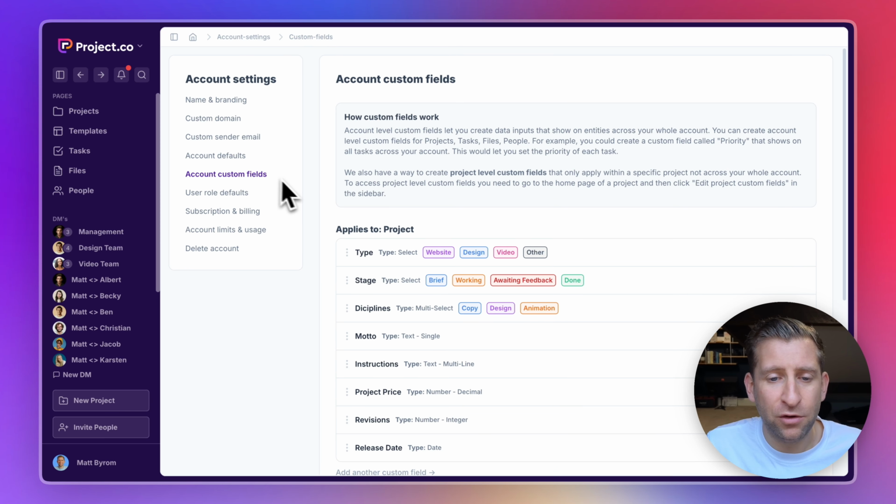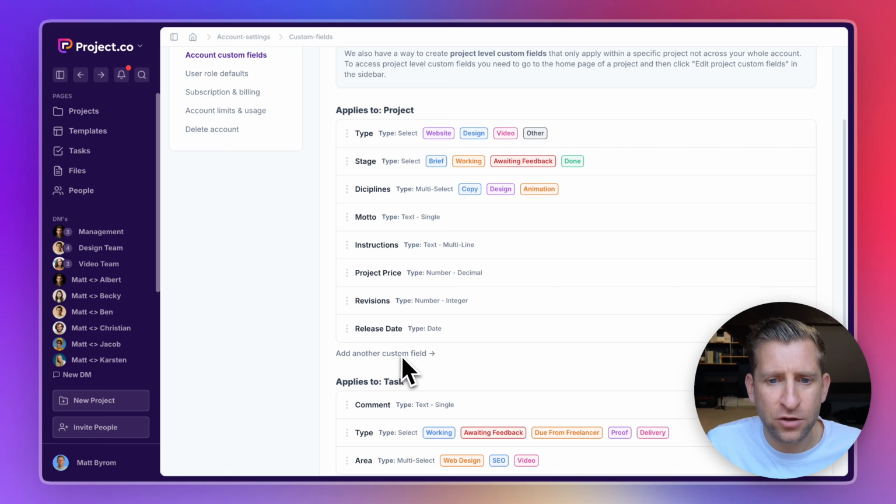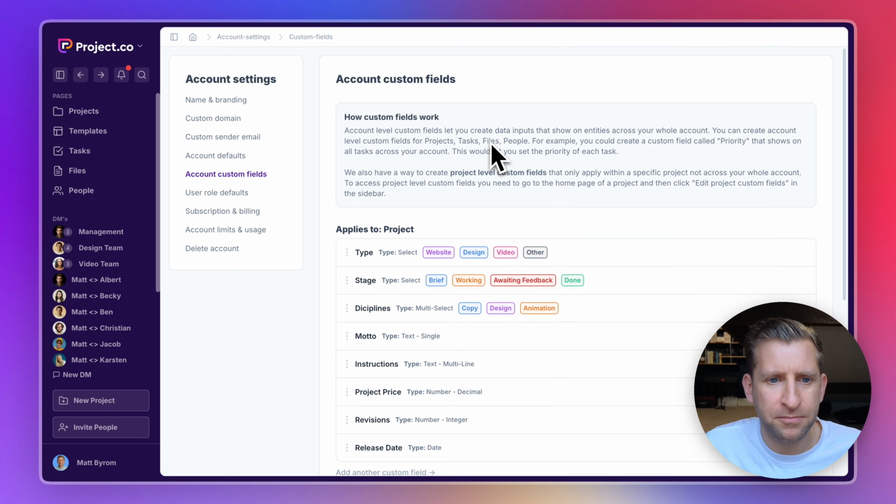But in the account level custom fields, you can come in here, you can add a new custom field, or you can edit any existing custom field you've created as well.